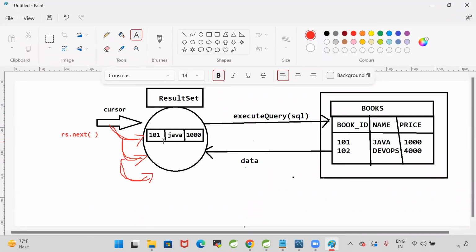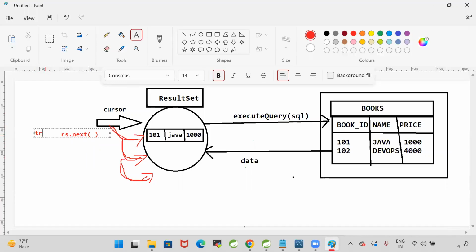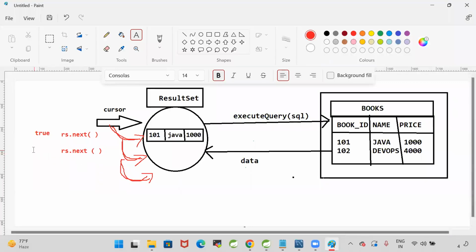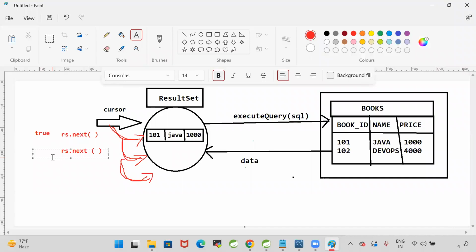So initially my cursor is available before the first row. When I call rs.next, what happened? The cursor moved from that position to the row. Do we have any row in that position? Yes. Then what will this method return? True. Yes, there is a row. If a row is available, we can get the data. After getting that data, I am calling rs.next again on the result set. What will it return now? False. Why? We have only one row.